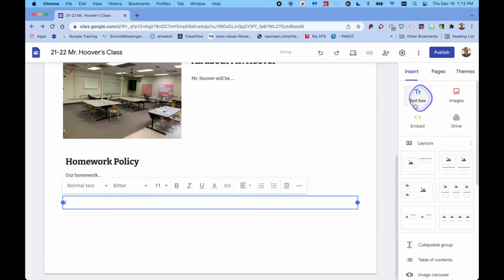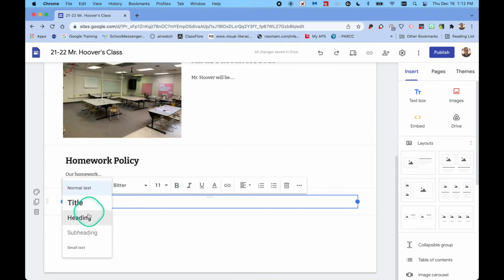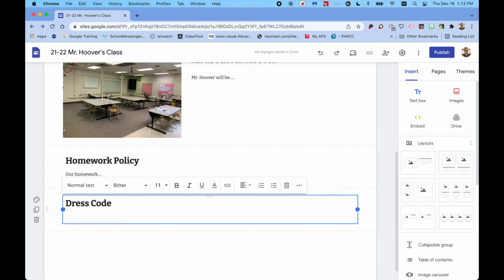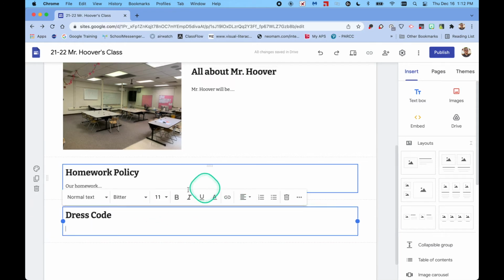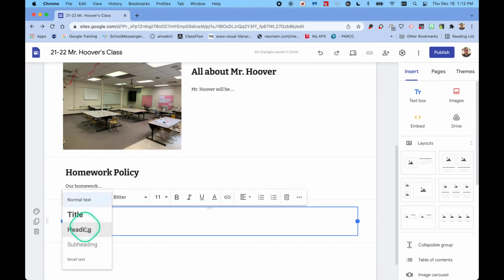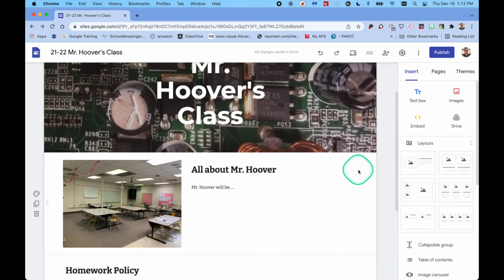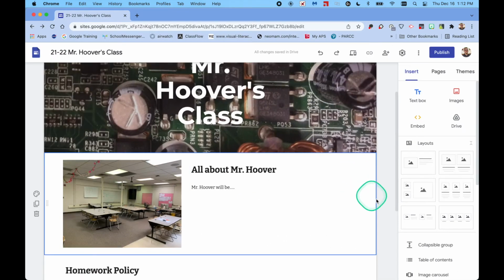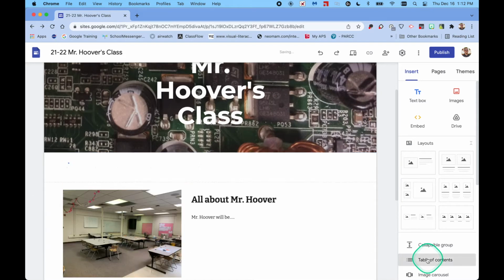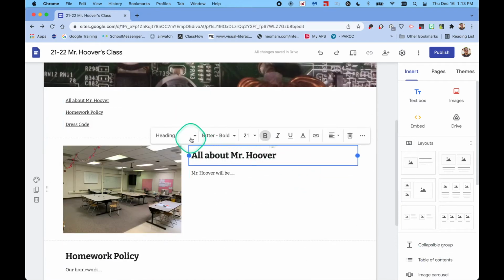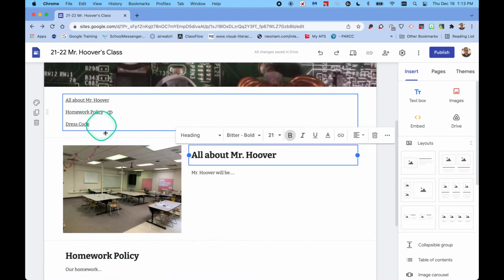I can do another text box with another heading, dress code, something. The reason we use this heading option when we do those is in case you want to put a table of contents in your Google site. Table of contents right here goes into the top and it uses all of the headings. So where I used heading comes in up here. Where I used heading comes in here. So anytime you use the heading, it comes in here at the top.